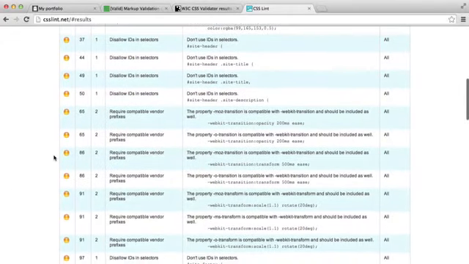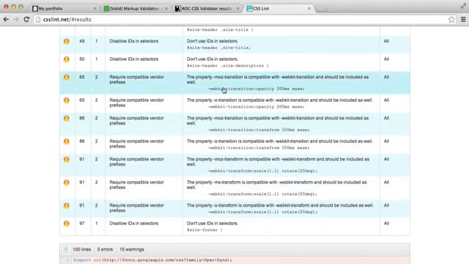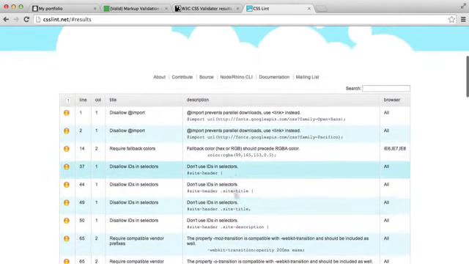Require compatible vendor prefixes. So the property Moz transition is compatible with WebKit transition. So it's saying we haven't included the Mozilla one, we haven't included the O one, we haven't included the Microsoft one. So if we were to add them, half of these errors would go, and we'd just be left with these ones, which, to be honest, are debatable.